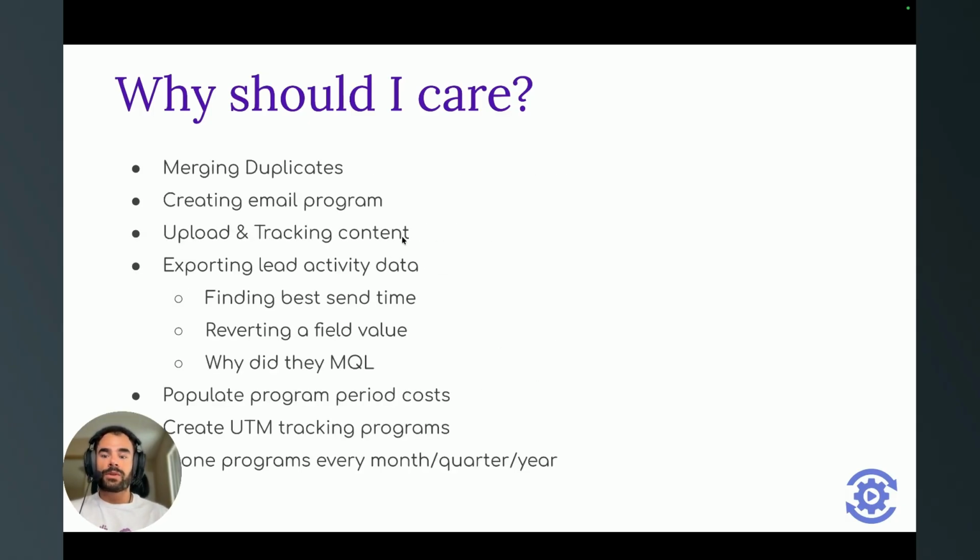And then here are some use cases. We've talked about some of them already: merging duplicates, creating an email program, uploading and tracking content, exporting lead activity data. So if you want to find the best send time for each lead in your database, you can do that, and I'll show you a blog post in a second on where you can find this. If you want to revert a field value across a lot of different leads, if you accidentally modified a field and set it to the incorrect value, you can revert back to the previous value that leads had for this field using the bulk extract API, or you can ask why did a lead MQL by querying their activity.